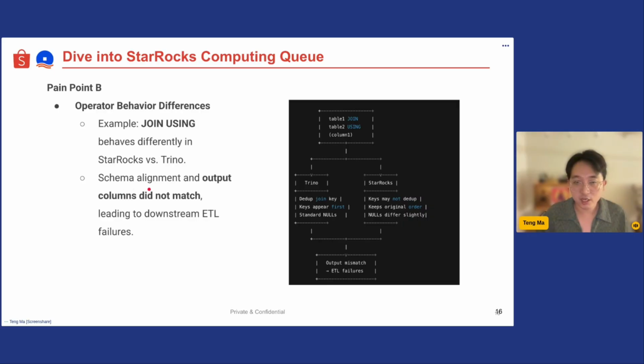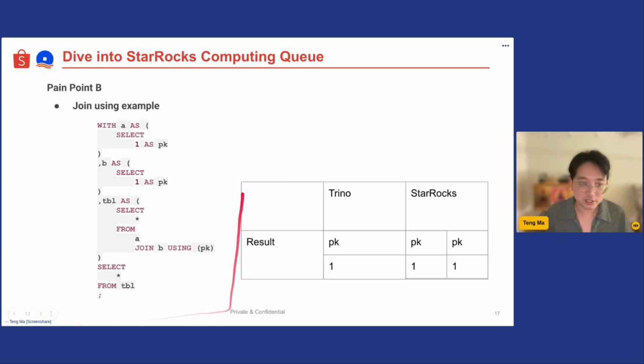The schema alignment and output column did not match. We are leading to downstream ETL failure. So what's the difference between Trino and StarRocks? We can have an example in here. This is a very simple SQL.